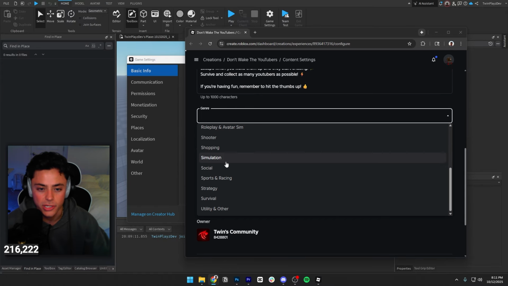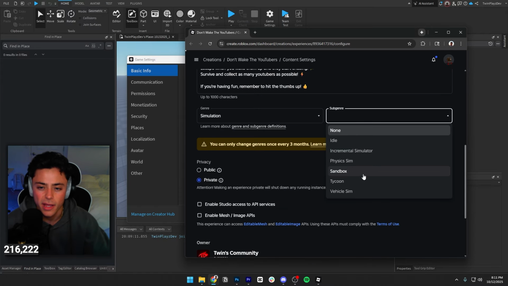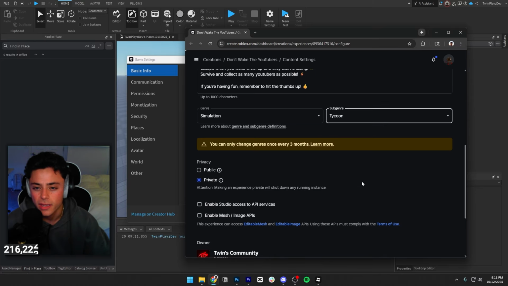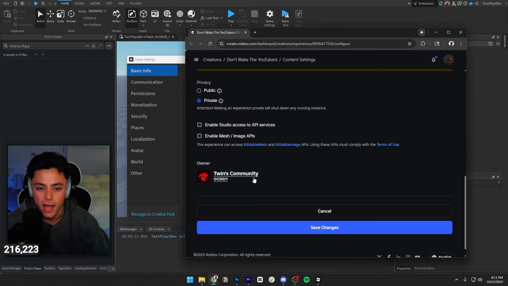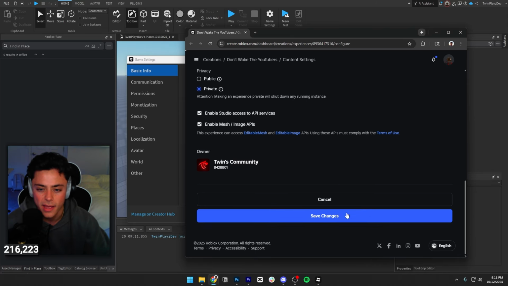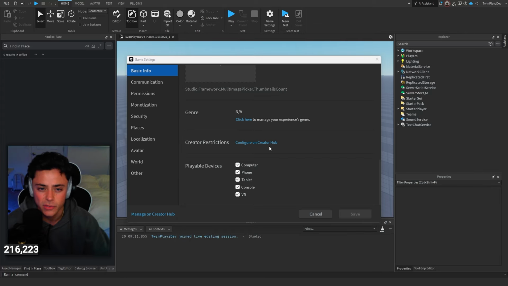So it is a simulation, of course. Subgenre, we can call it a tycoon. That's pretty much what it is. And then, yeah, all that kind of stuff, access to API, yeah, so all this kind of stuff, you can just do all that and click Save Changes, confirm, and you should be good, and close that out.